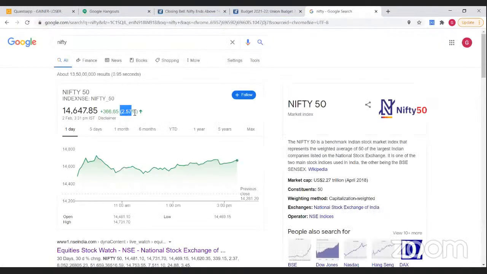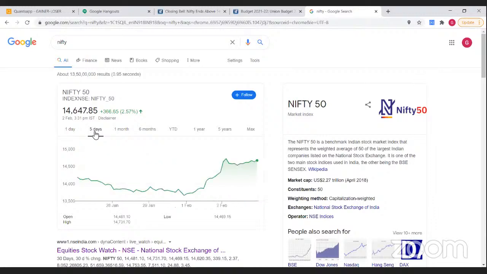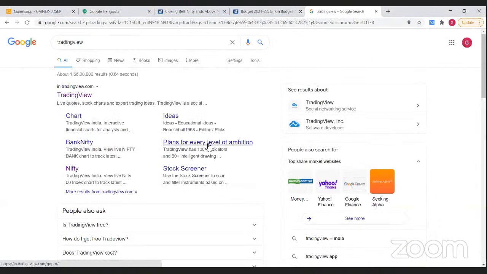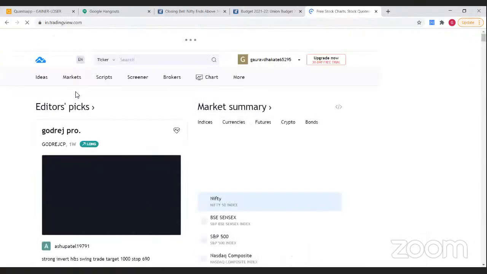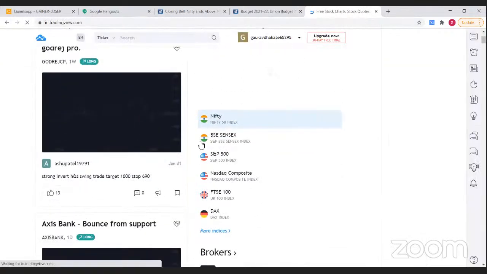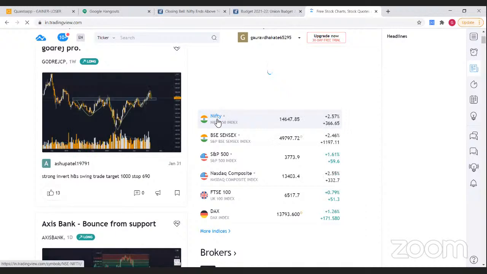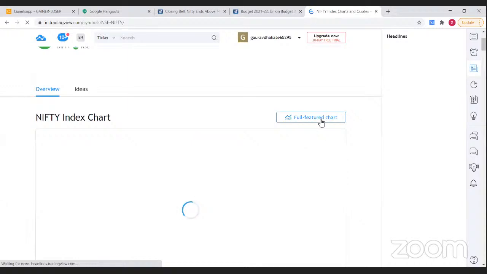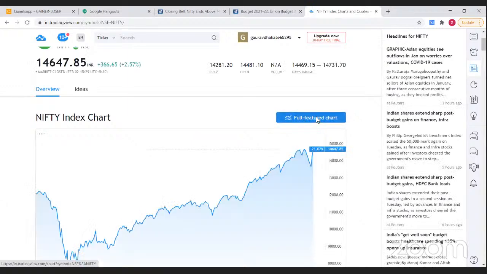So the Nifty today was almost 3% up. If I see 5 days data, we'll go to TradingView, that will give me a better view. There is a point with that, what I'm trying to indicate here. I will show you how easy it was with the help of Quantsapp that you don't have to guess or look somewhere else.